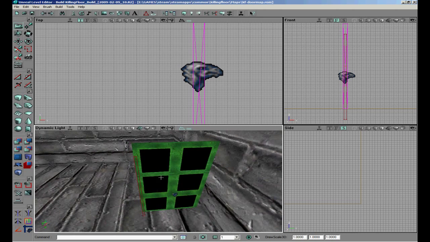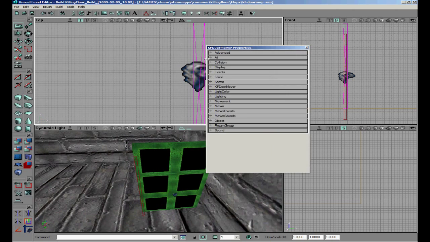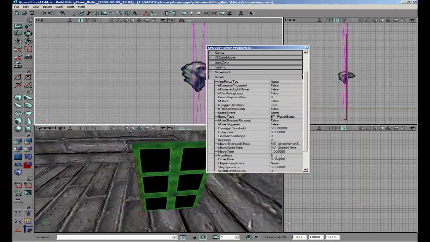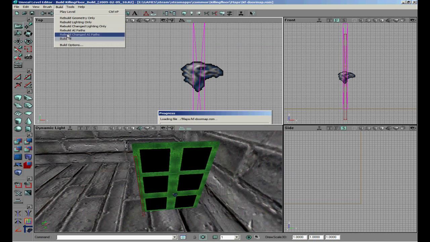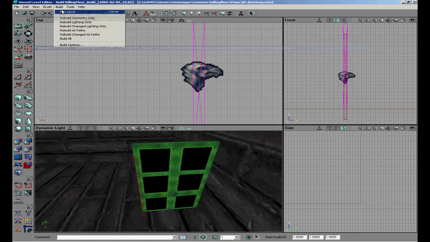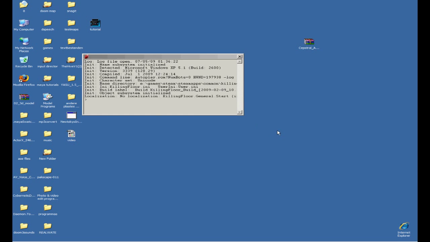I will show you some useful basic settings for your door that you can play around with. Right mouse your door, open properties, go to mover tab. Here we move time. Here we can change the time it takes for the door to open. On 1 it opens fast, on 10 it opens slower. Let's try it. Build, or wait, save, then start level.